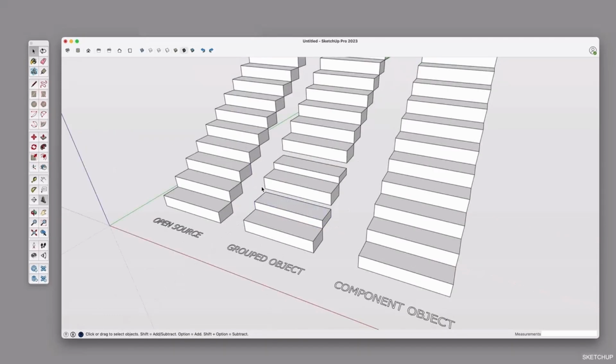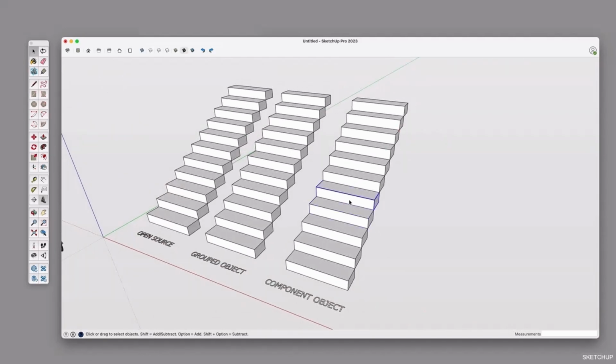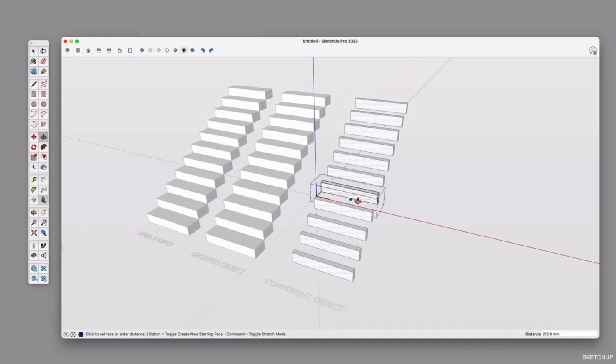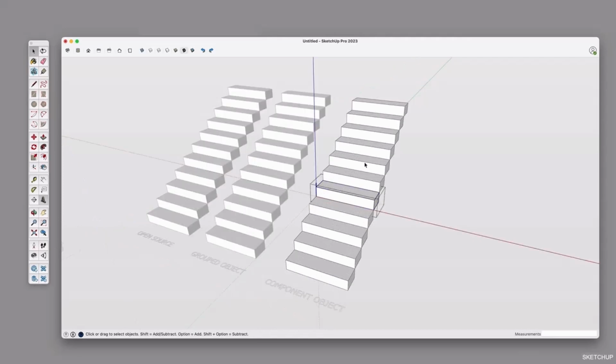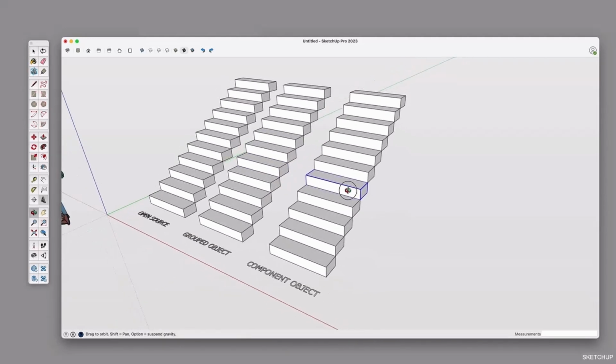Lastly, let's have a look at the component objects. Components act as clones of the original object. When changes are made to one component, all its clones automatically update. This means that modifying one component stair will result in changes being applied to all the clone stairs. To summarize, open source objects are sticky and not very flexible when it comes to changes. Groups maintain individuality within their respective groups, while components act as interconnected clones.